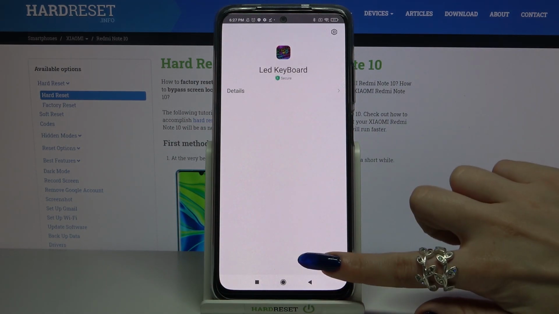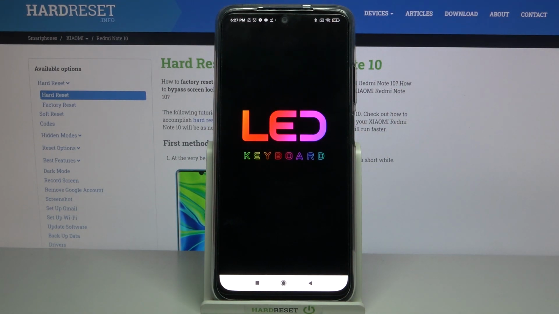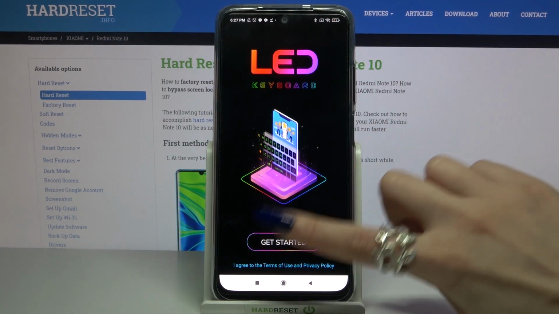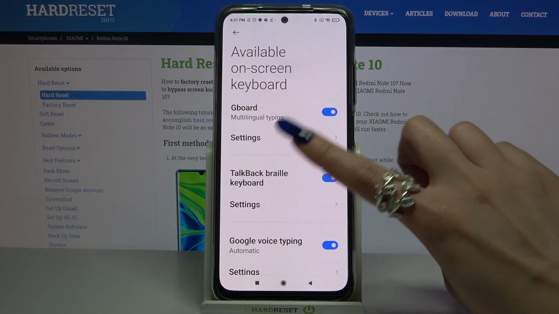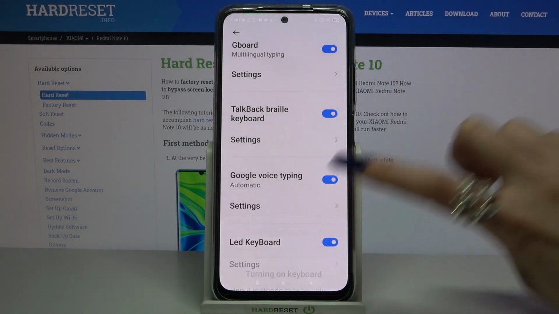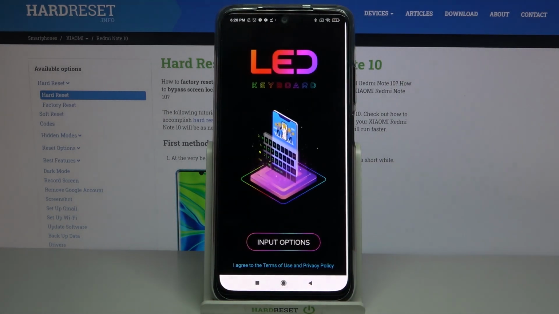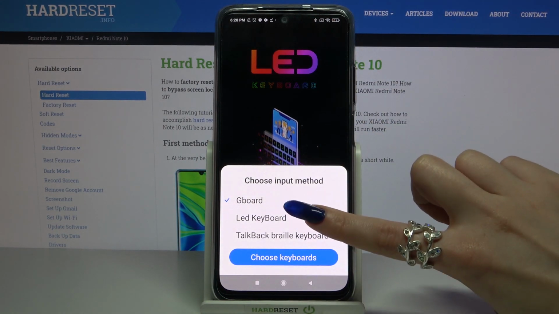Then open it. And click Get Started. Now tap OK. Click on the switcher next to LED keyboard over here. Tap OK again. Click on Input Options and select LED keyboard one more time.